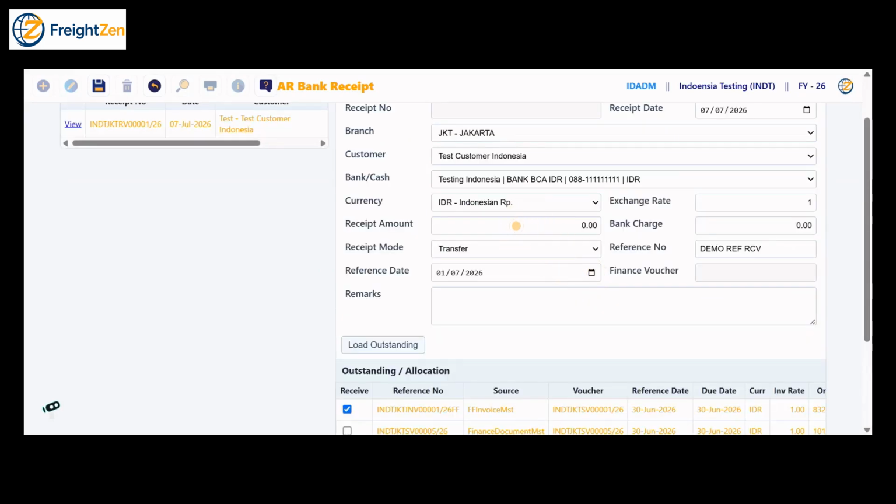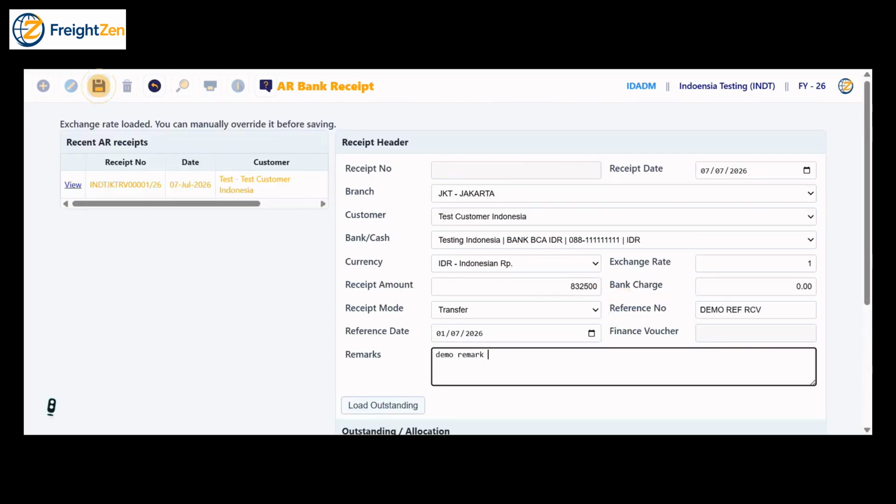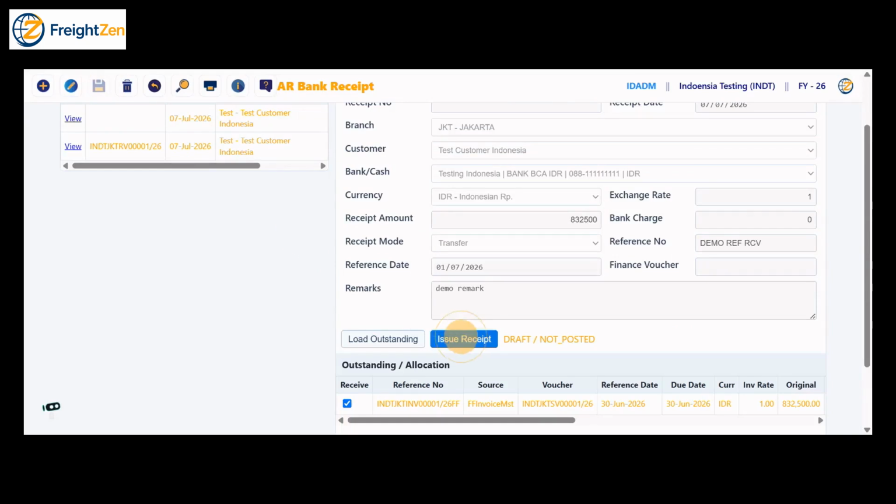Input the receipt amount in the designated field to proceed with the transaction. Input relevant transaction notes or details in this field to provide context or additional information for the bank receipt. Click the disk icon to save your changes. Click Issue Receipt to process the bank receipt issuance.